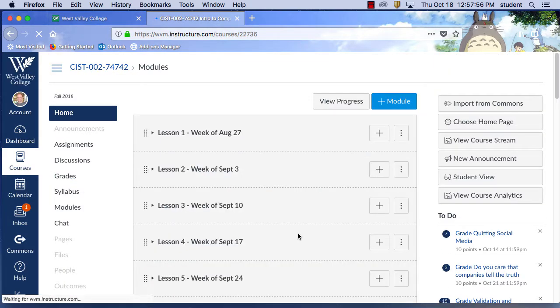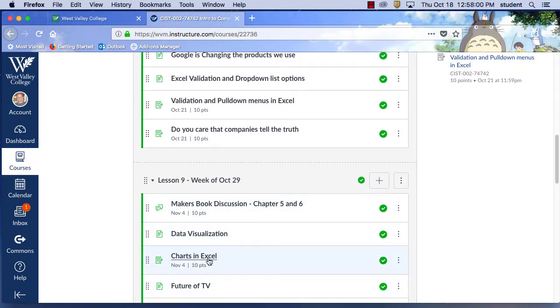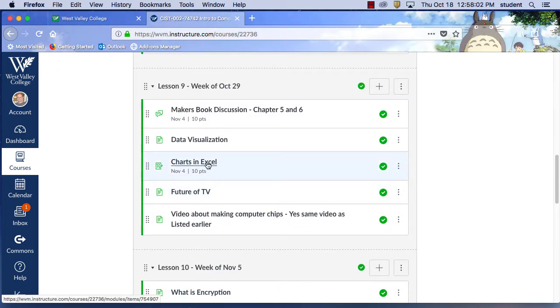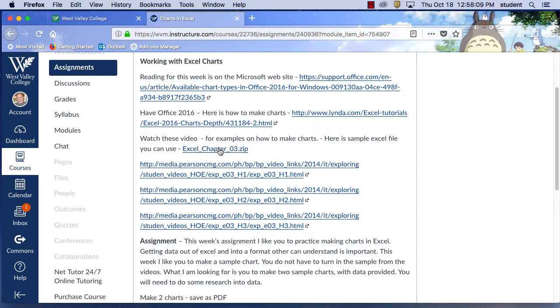So if you go to Canvas, log into your Canvas, you'll notice under next week, there's one that says Charts in Excel. There is a file that you can download and try and follow along with what we're doing today. If you go there, you'll notice there's one that says Excel Chapter 3.zip.